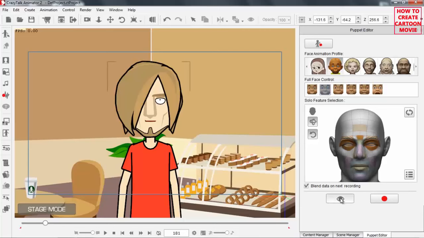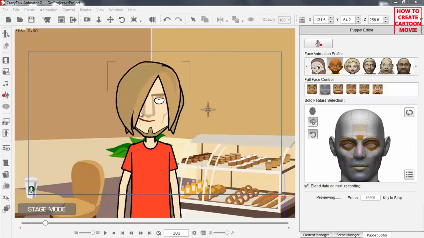Now if I press preview and I press space, make sure you're aware that when you press space, that's where the axis of your movement is going to be. So if I press space when my cursor is right here, you'll see that that is where my center of my axis is, and I can move my character around that way.